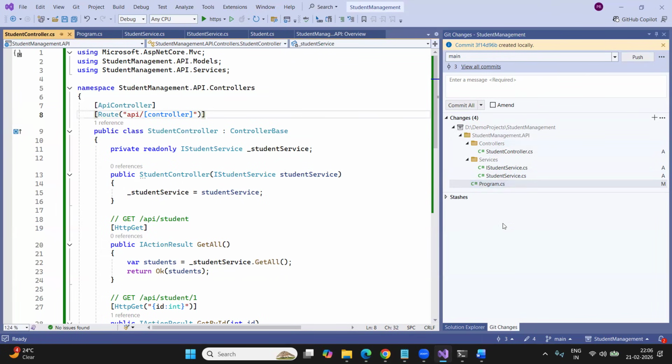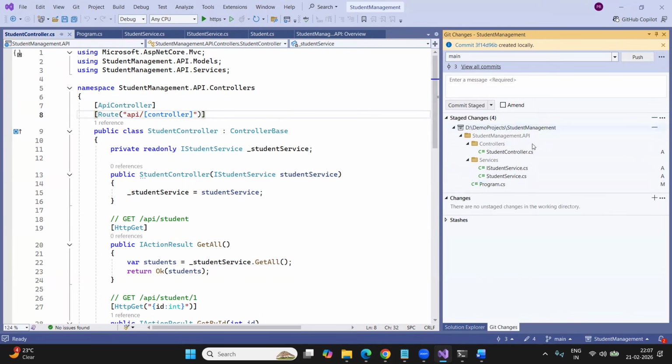Working tree means your working directory. Index means your local repository. So what I need to do is move all these files to my repository. I have shown you one by one how you can commit, and if you want, you can also commit everything. I move everything to the stage, then I need to give a meaningful commit message, and then click on this one.